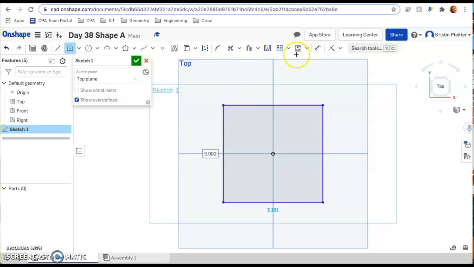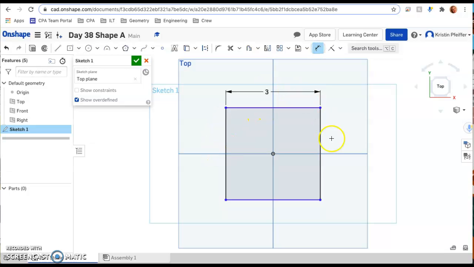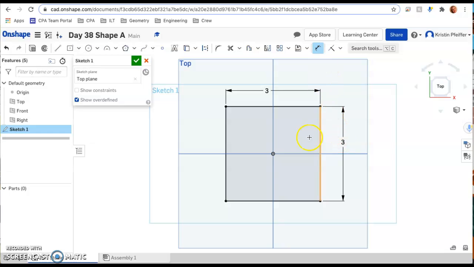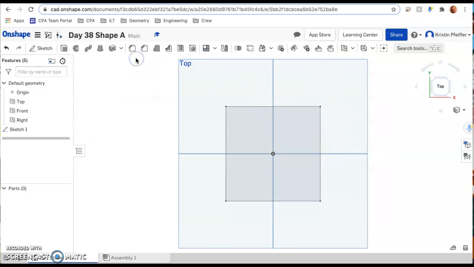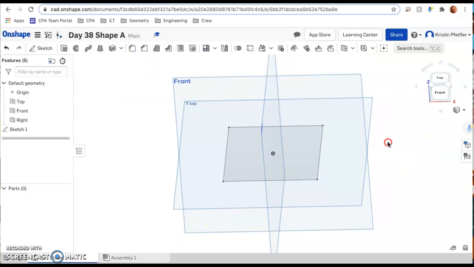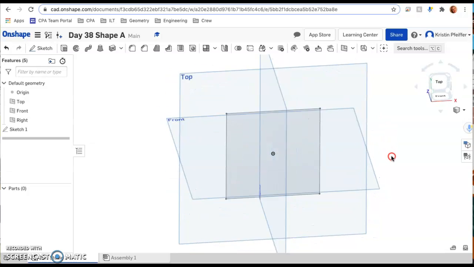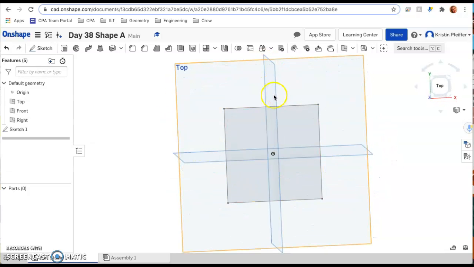It doesn't get me there perfectly, so I'm going to come to my dimensions. Click on my side, that will be 3. Click on the side, drag out, click, 3, enter. Okay, so I have a 3 by 3 square and I'm going to click check mark. Right now I can see that I have 1 square on my top plane. I'm going to hide the front and the right plane.